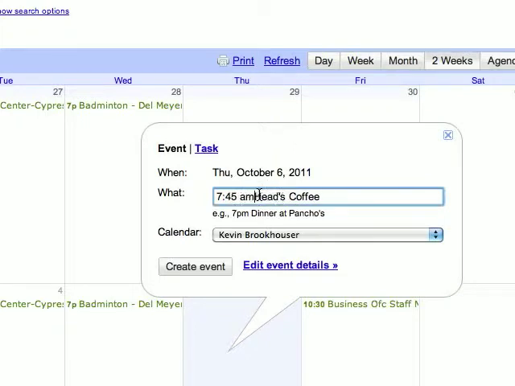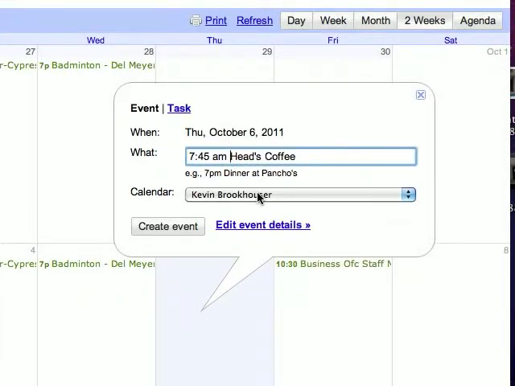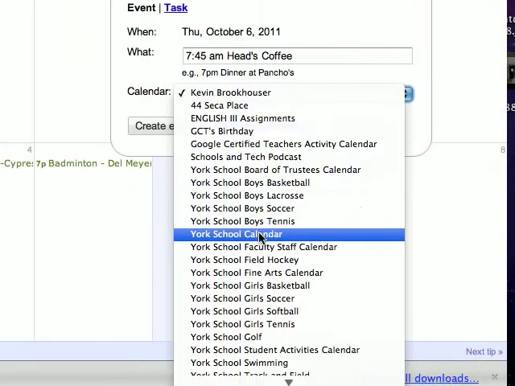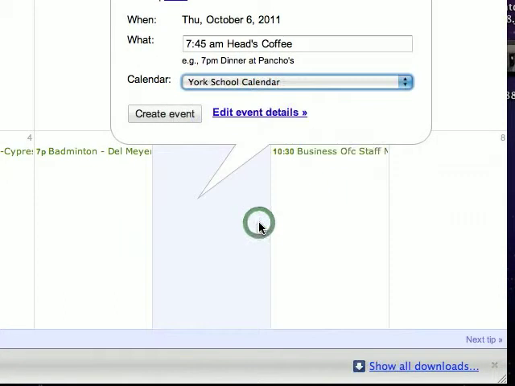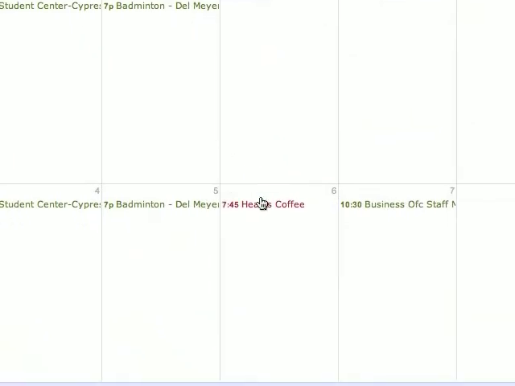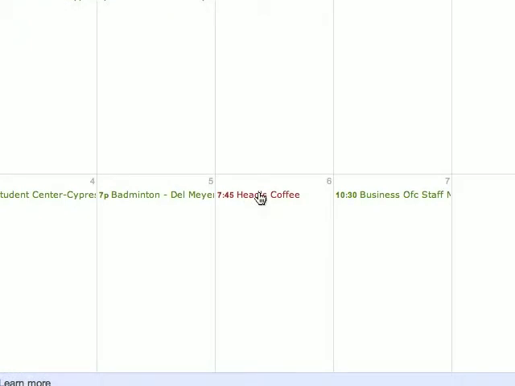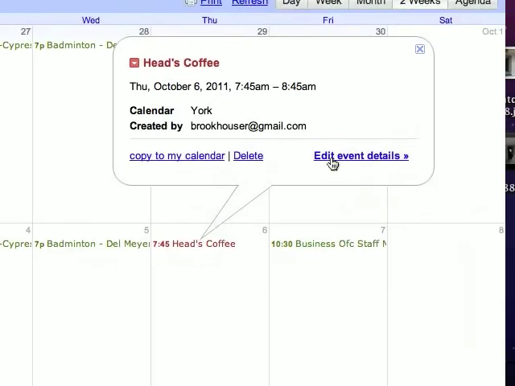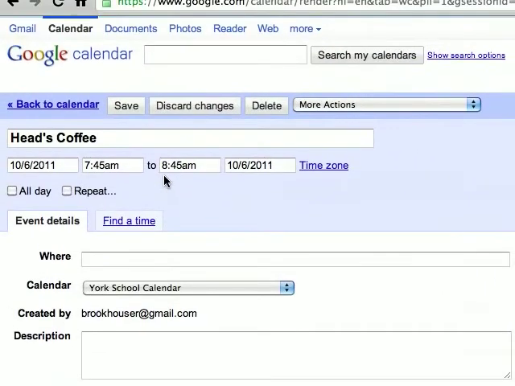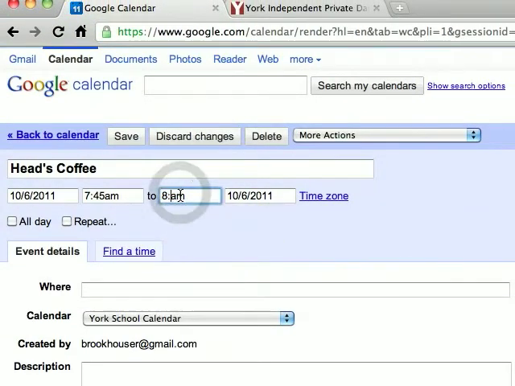7:45 a.m. heads coffee, and by default it's going to add it to my personal calendar, but I don't want it to be on my personal calendar, so I click here and go to the York School calendar. That makes sure that it's in the public calendar that everyone sees. Click create event, and there it is, voila, for the world to see. If I want to edit some more of the details, I can click on the event and then click edit event details. It'll take us to a page, and it's actually not going to be until 8:45. It's usually just until 8:30.